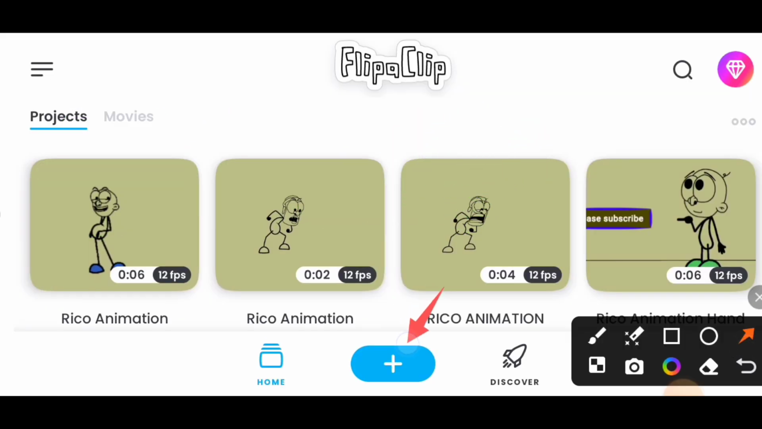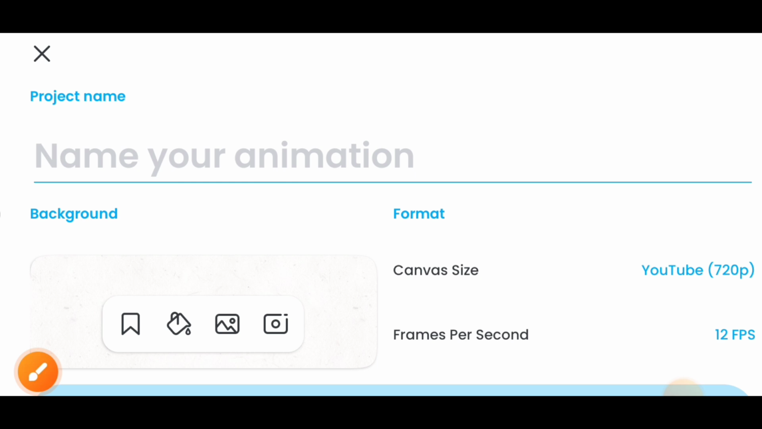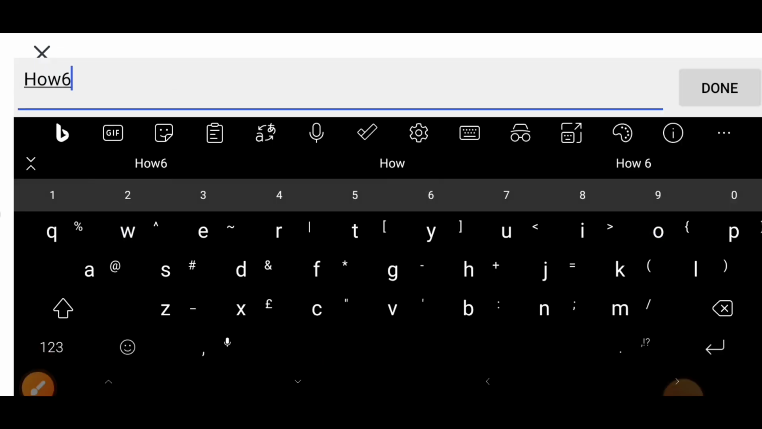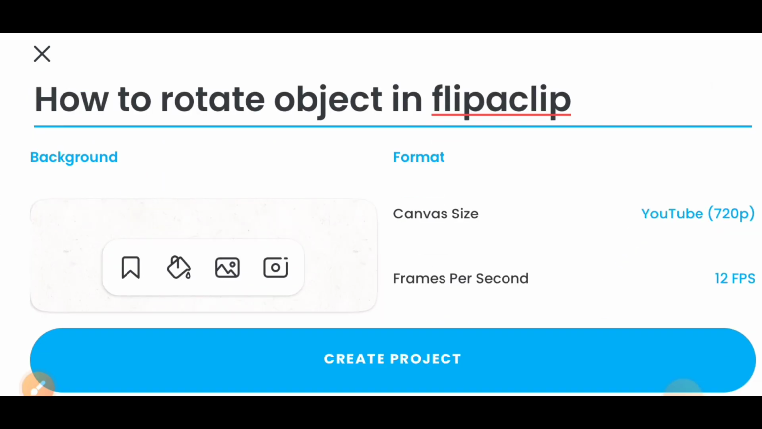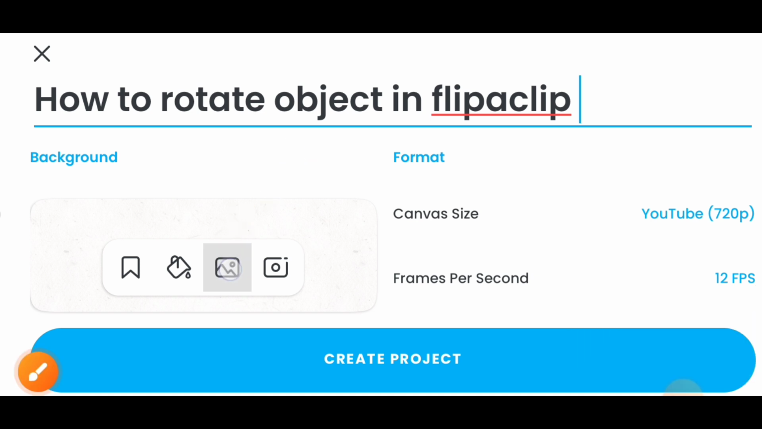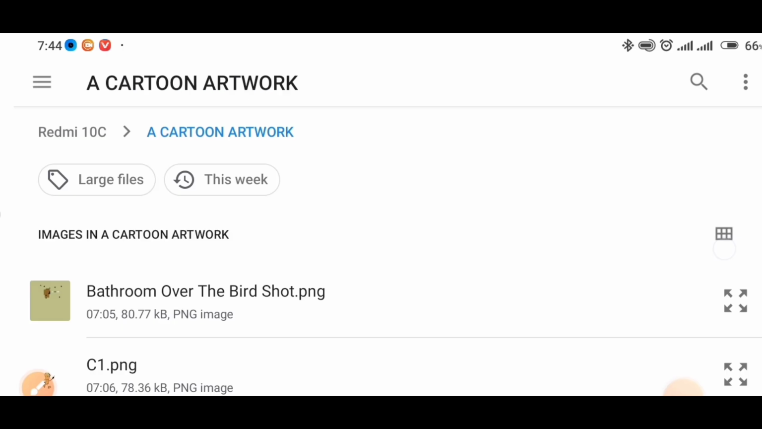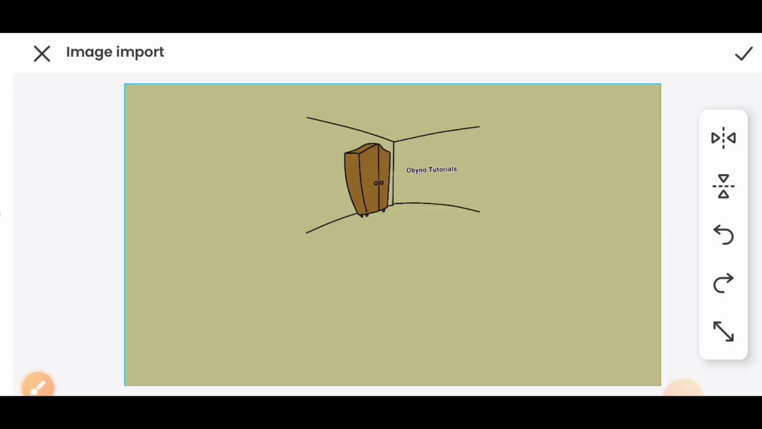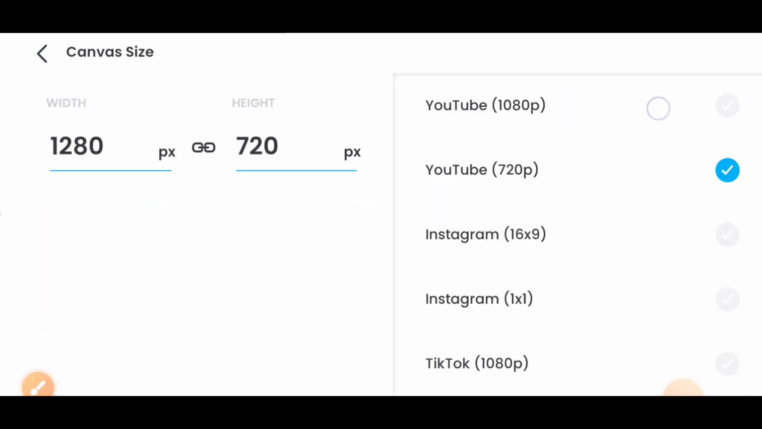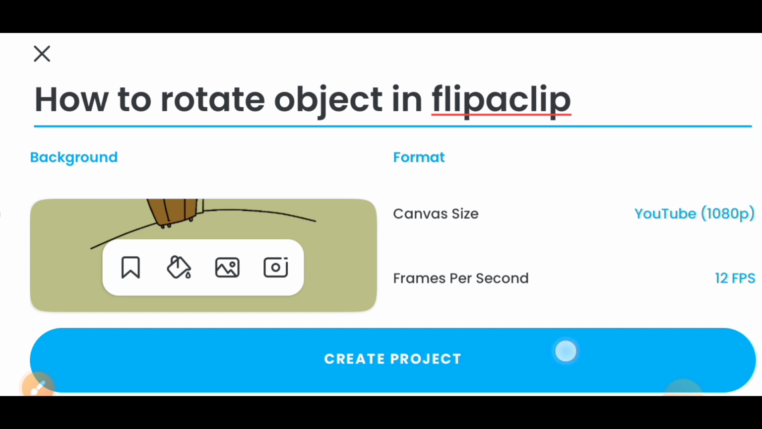Okay, so I'm going to click on that plus icon, then I'm going to name my project. So I'll name it how to rotate objects in FlipaClip. Okay, so I'm going to add my background. So I will click on this icon over there to add a background. I've already designed the background for this project, so I will import it. Then click on your canvas size, set it to 1080p. Okay, then click on create project.